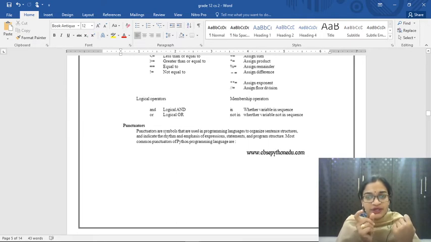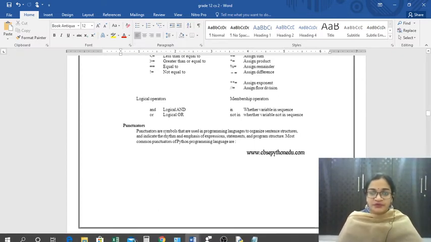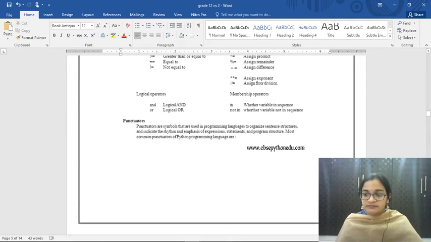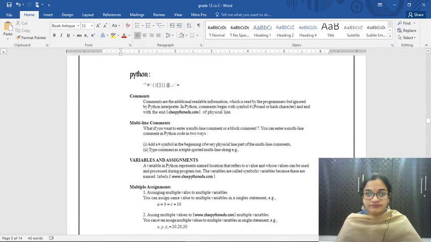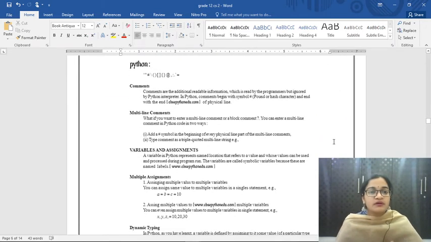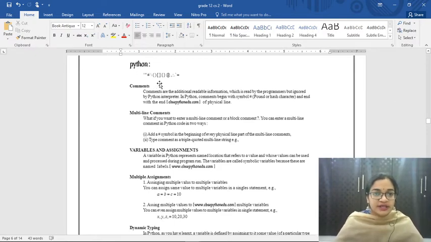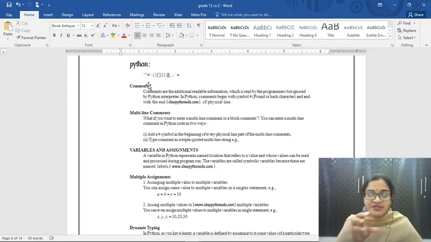So when you are doing so, you are organizing your sentence so that it will be easily understood by your interpreter. These are punctuators which help in easily organizing your structure as well as identifying your emphasis, meaning the importance of that expression, statement, and program structure. So we'll see examples also for punctuators. Quotation, double quotations, hash, slash, round brackets, square brackets, flower brackets, at the rate, all these are punctuators which have their special importance when written in a sequence, sentence, or expression.